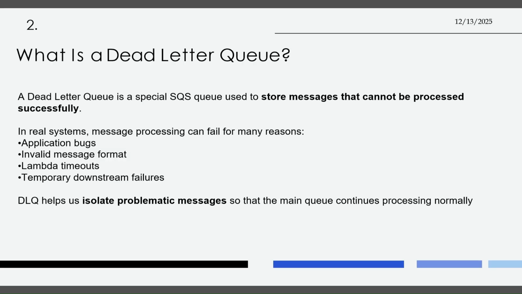DLQ, or dead letter queue, is a special SQS queue that is used to store messages that cannot be processed successfully. In real-time systems, message processing can fail for many reasons: due to application bugs, invalid message format, Lambda timeouts, or sometimes temporary downstream failures. And DLQ helps us isolate problematic messages so that the main queue continues processing normally. To understand more about DLQ, we will walk through one visual representation of how DLQ works.